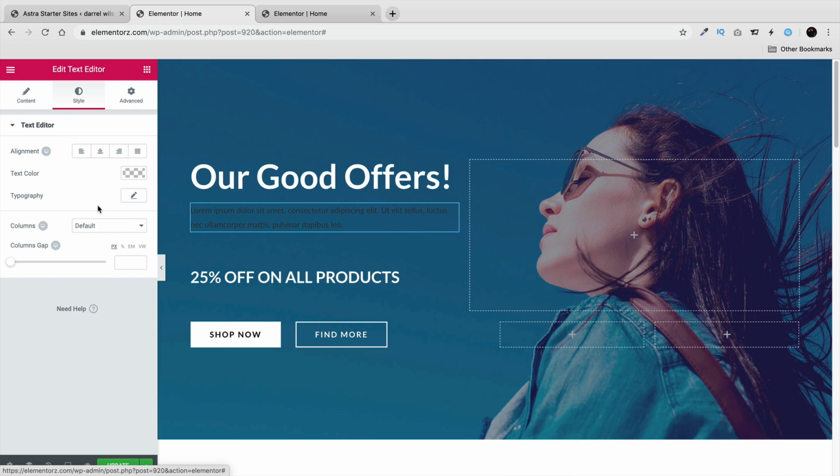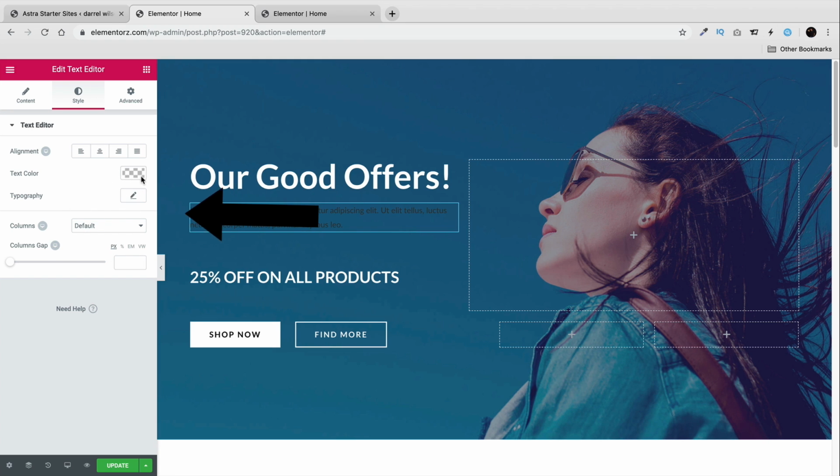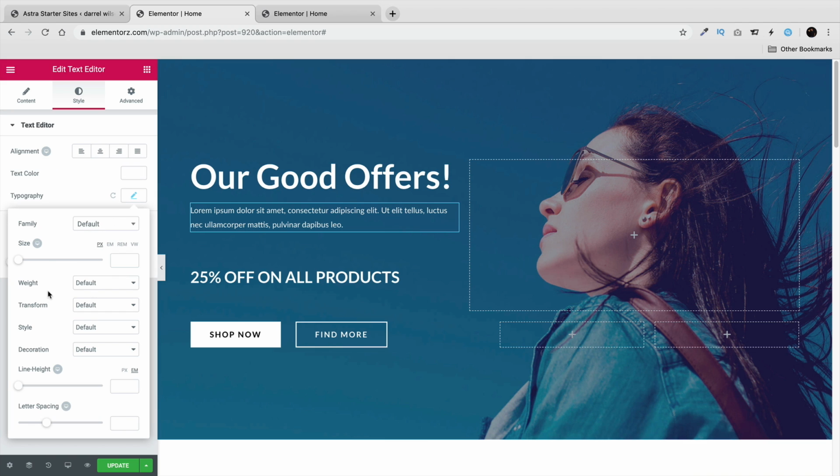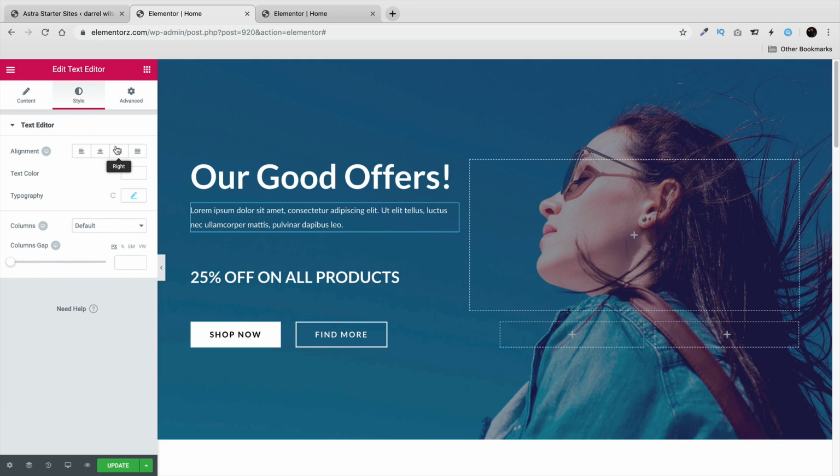Under style, this is where you're going to change everything. So you're going to change the text color, the typography, etc. So let's say, for instance, you want to make this white and you want to change the font. You want to add a bold. You want to add an underline. The style section is where you're going to design everything. Here again, you can kind of move stuff around and say, all right, I want it here, I want it there.